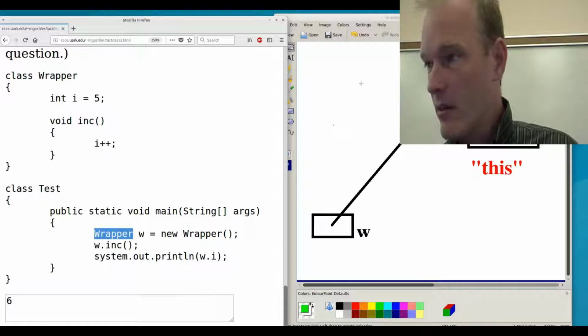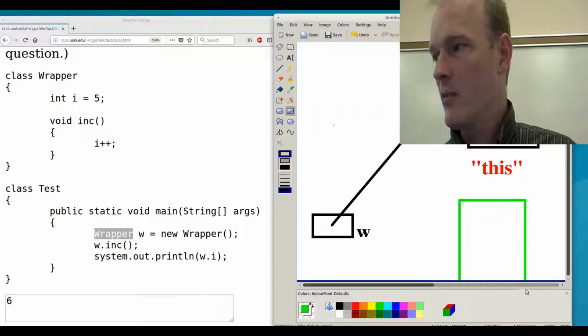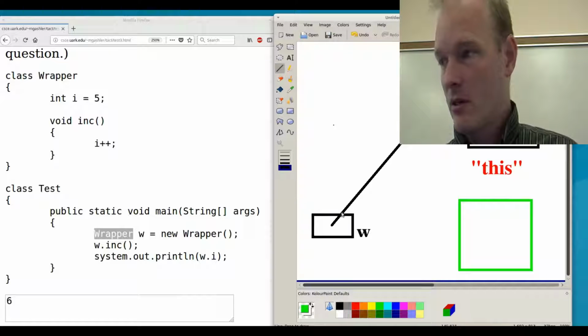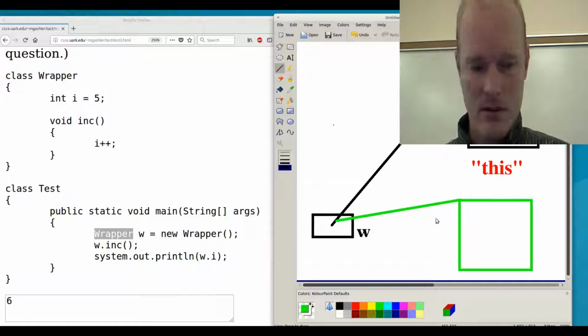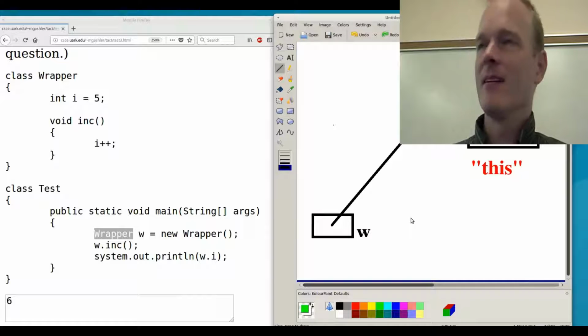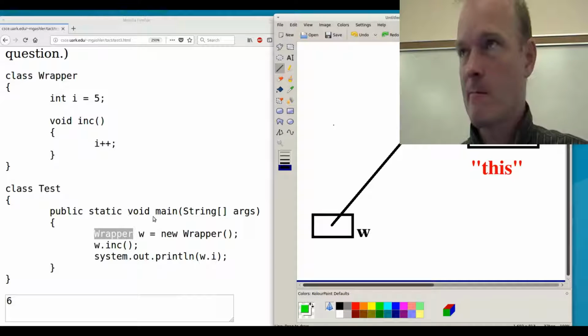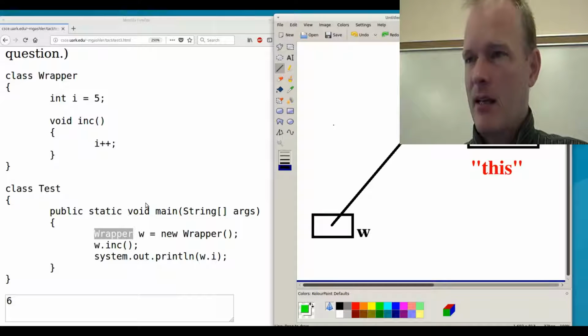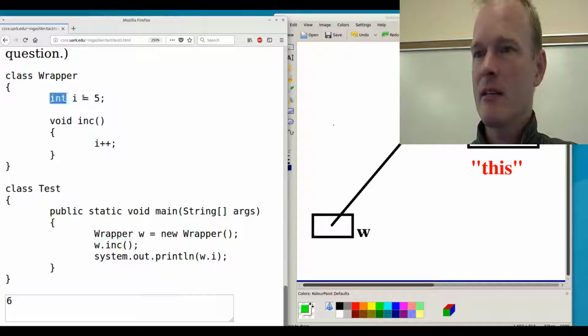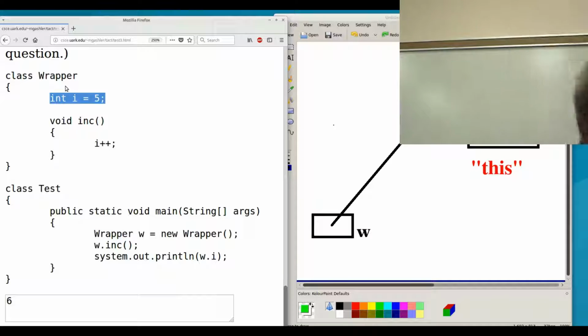Now there could be another wrapper in memory. We can have any number of wrappers. If this was a wrapper, w could point to that one. That's what I didn't get. You said there could be 12 of them on there. There could be, yeah. But would they all have 5 in them? Initially, yes, because when you make a wrapper, it starts with a 5 in it, according to this code. So if I made 12 wrappers, they'd all have 5 in them. To start out with.